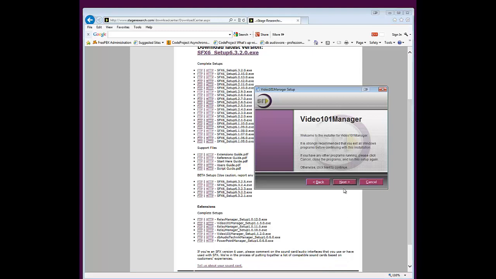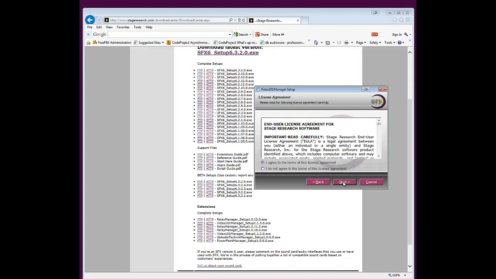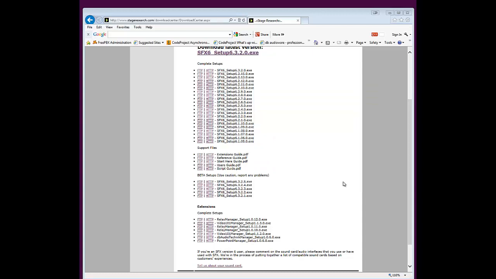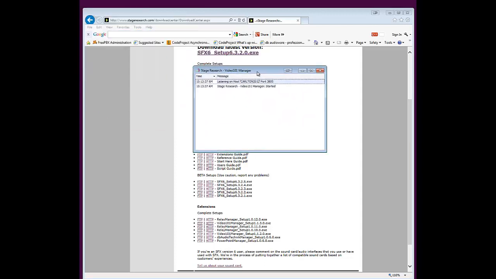Okay, so installing Video 101, just hit next through the whole process. It will go ahead and install it, and we hit finish. After the program is on your computer, you could go into the start menu, all programs. Look at the Stage Research folder, and you'll find the Video 101 Manager in there. Go ahead and run it. That will put a new icon in your system tray that, when you double click on it, will load the manager program. So if you go ahead and view that here, I'm going to close our website.